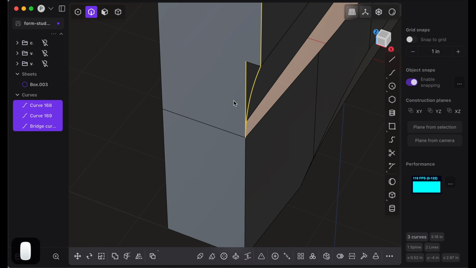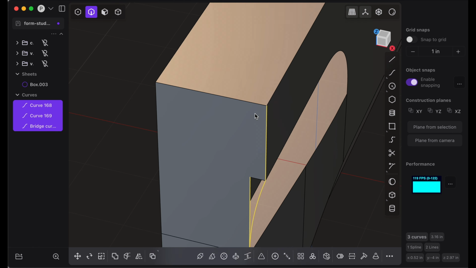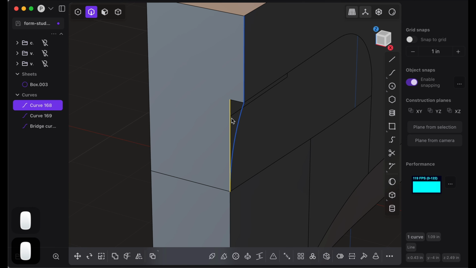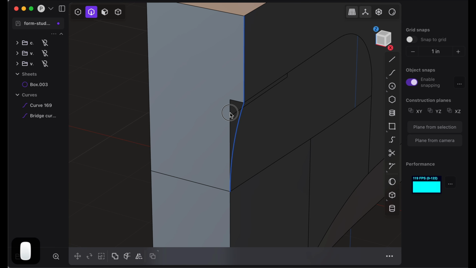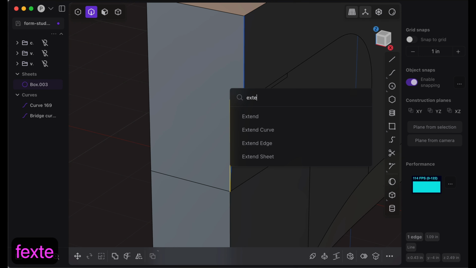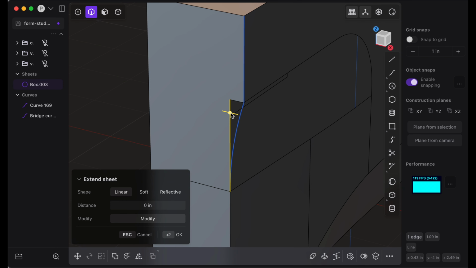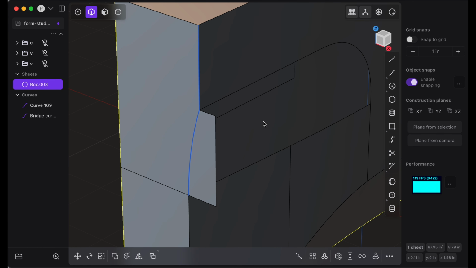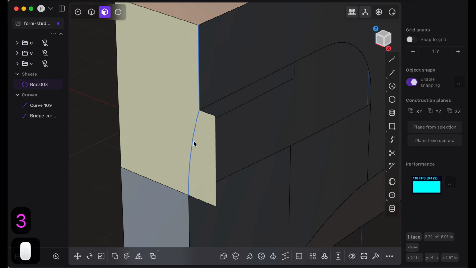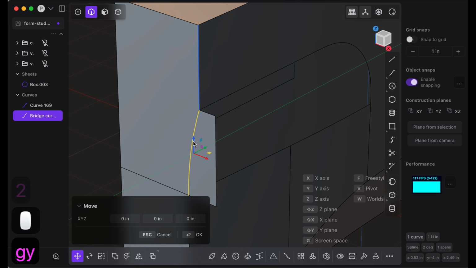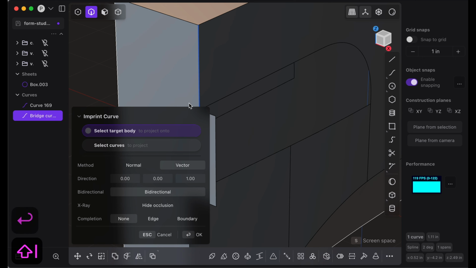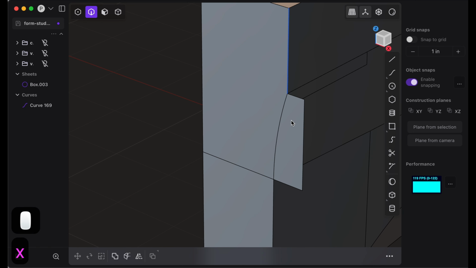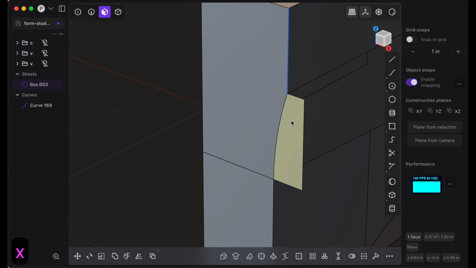Then we can show the box again and delete the edges we don't need, in this case, that vertical edge. All right, and then we're going to extend sheet again. This is one of the parts in the video that, unless you know that this function exists, it's hard to figure out. Extend it out past the curve that you're going to imprint. And then again, we're going to select the edge, move it out, imprint it. And now we can select this face and delete it.